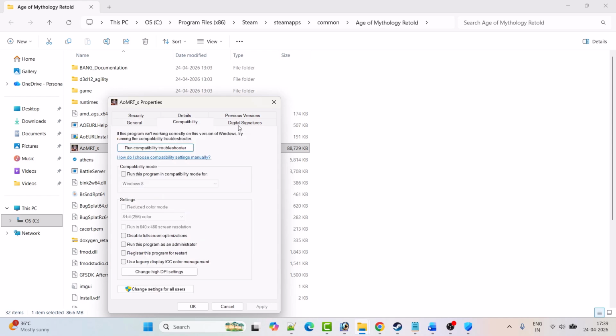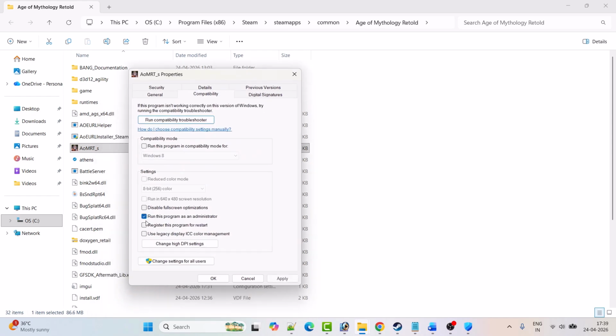Now go to the compatibility tab and check mark run this program as an administrator and make sure everything else is unticked. Only run this program as an administrator should be checked, and then hit on apply, OK, and then try to launch the game from the game installation folder from here itself and check if your problem is solved or not. If not, then check mark disable full screen optimization option, hit on apply, OK, and then launch the game and check. If it's still not working, then check mark run this program in compatibility mode for. From the drop down select Windows 8, hit apply, OK, and then try to launch the game and check.